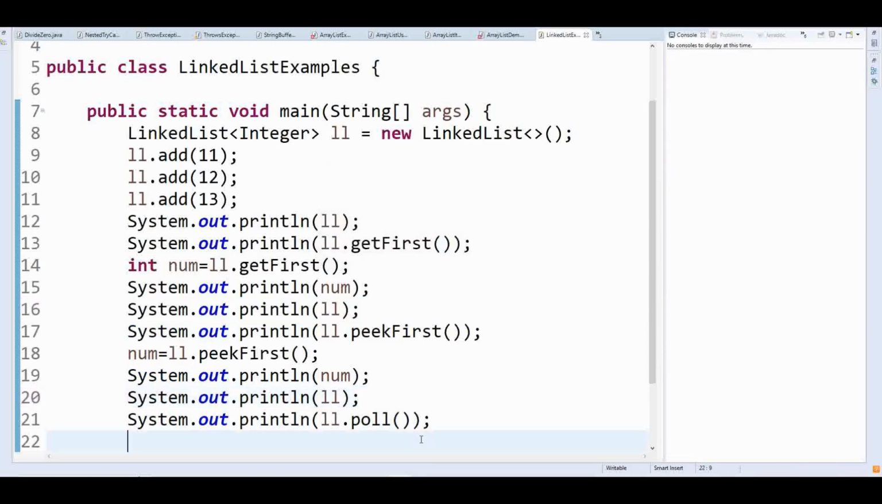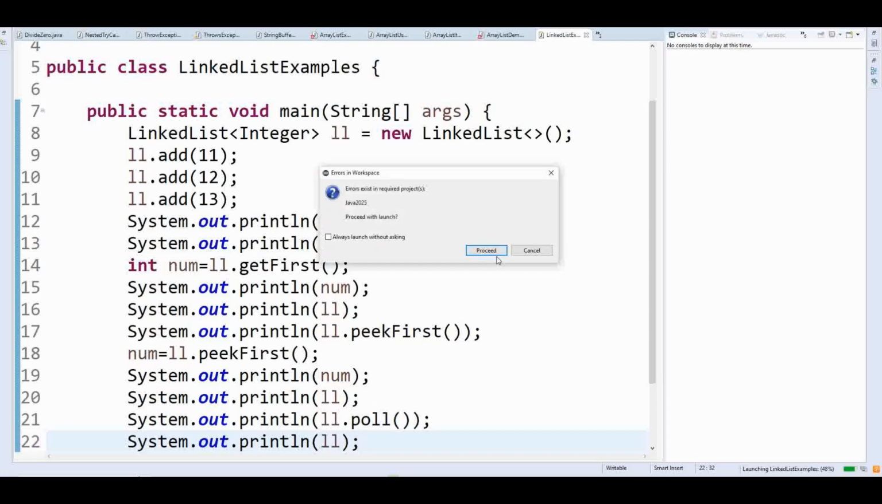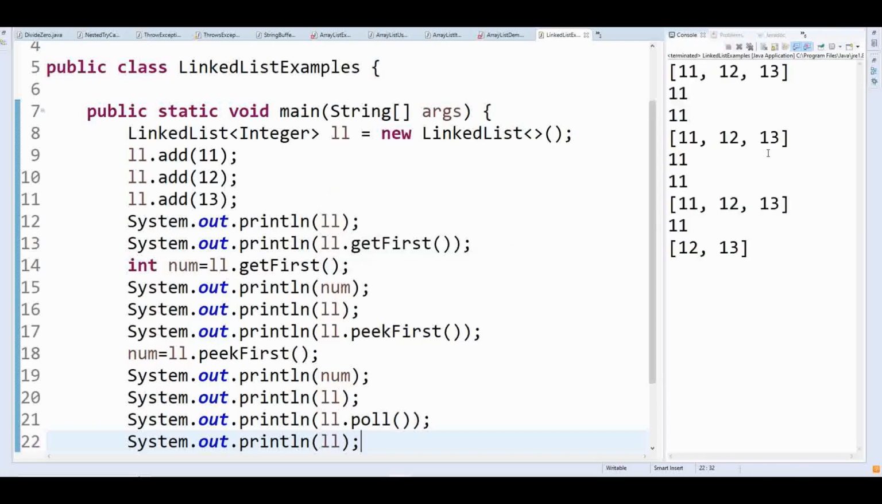Also, I'll display it after that poll operation. So you can see this with 11, 12, and 13. The moment we do it, it is returning the value, but that object has been removed from the linked list. Whereas earlier we used to get the value, but the object would remain inside the linked list itself.